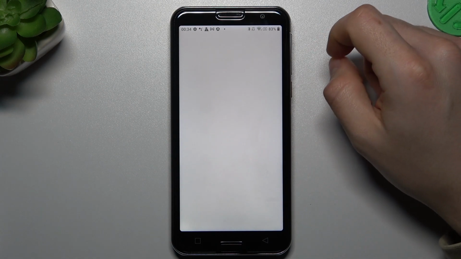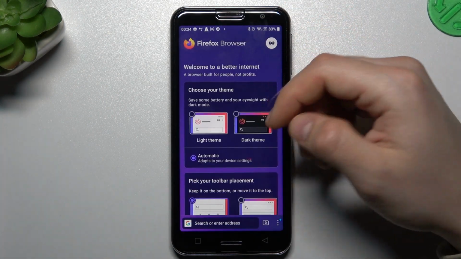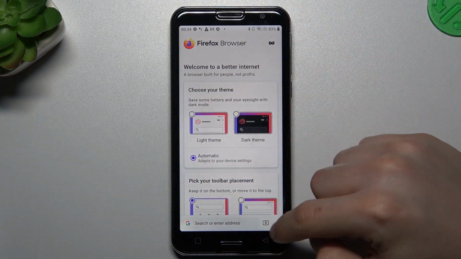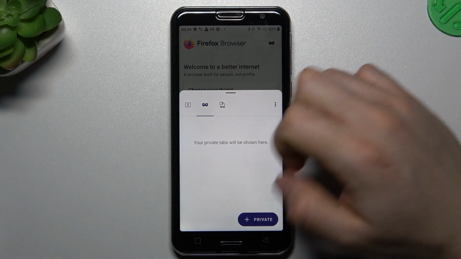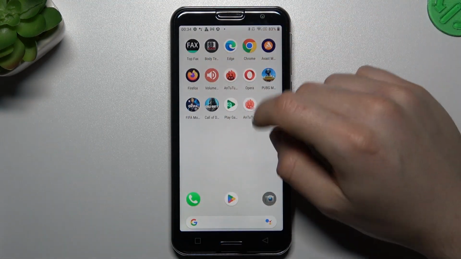The next one is Firefox. In the Firefox on the welcoming screen, just click here on this mask icon. If the background is purple, that means you are in the incognito mode. But if you have any tab opened, tap on the taskbar icon, switch to the private and add a private tab. And the last one, the Opera.